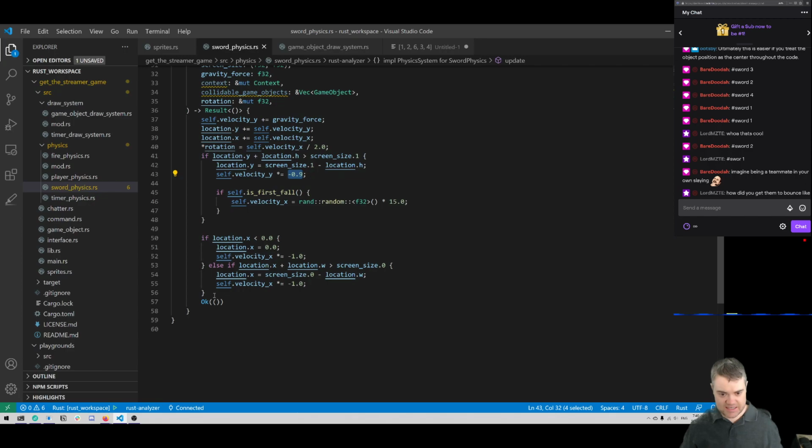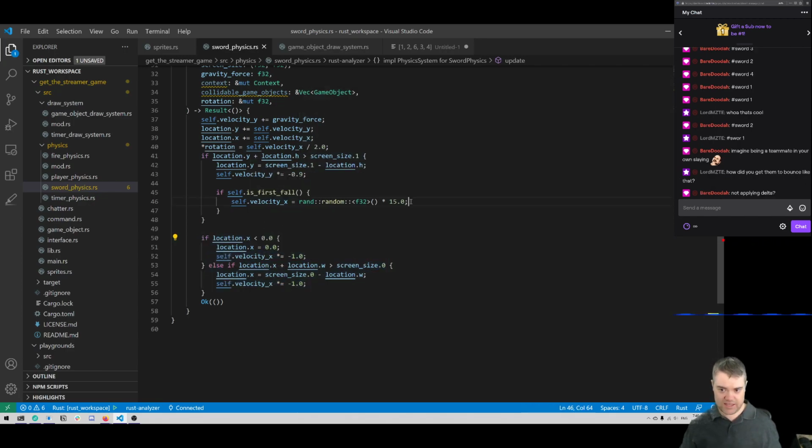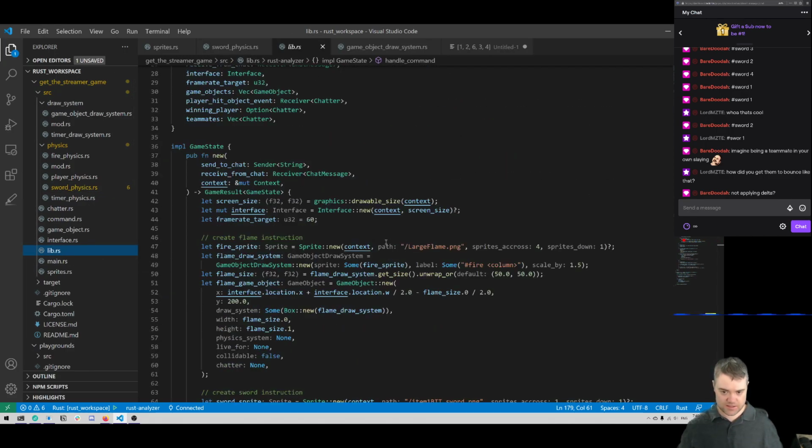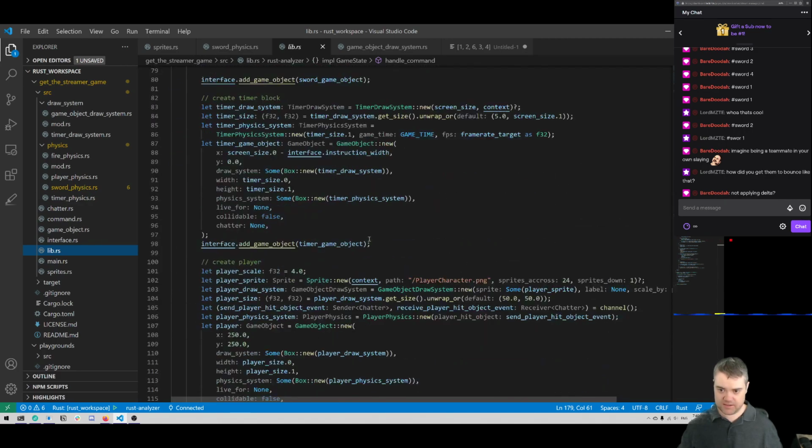And then I do the exact same thing with the X. I give it a random X velocity and then just let it bounce around. Not applying delta. No, not applying delta at all. I don't need to do any delta type stuff because in the main loop here, I am limiting our frames to 60 frames per second.